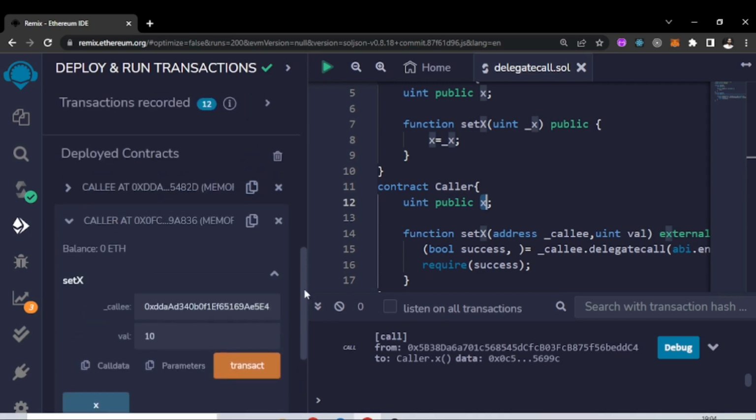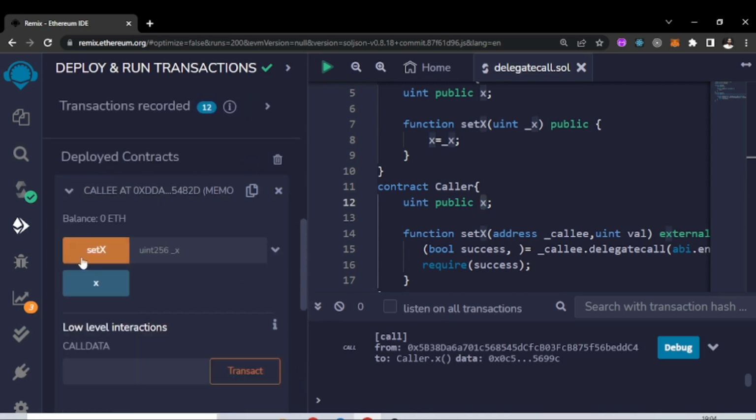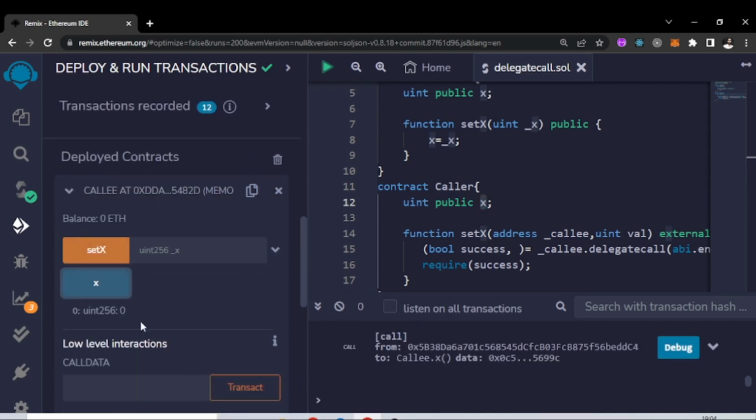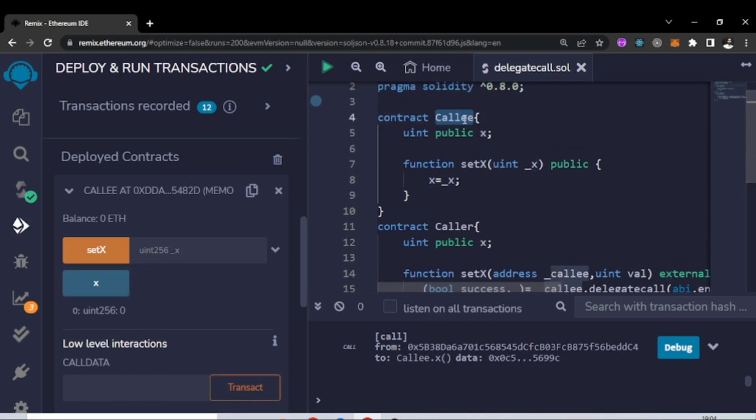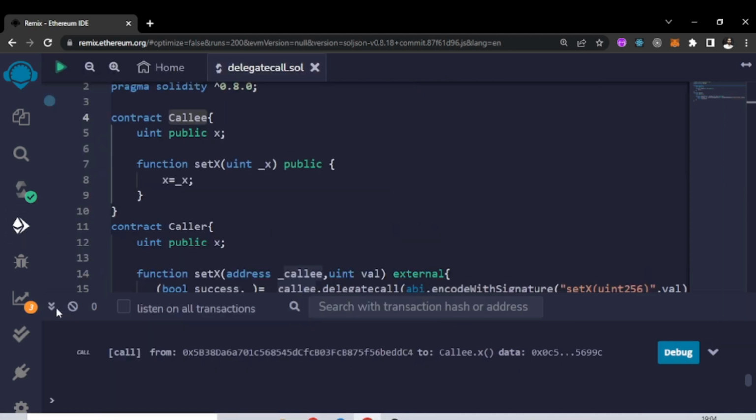By the way, if you move towards the callee contract and click on X, you will see there is no value. Right now it's not going to access the storage of the callee contract. That is the thing. We need to know about these two methods, and that's very interesting actually.